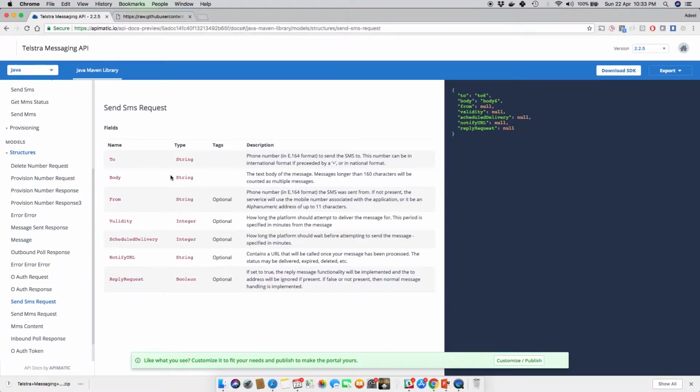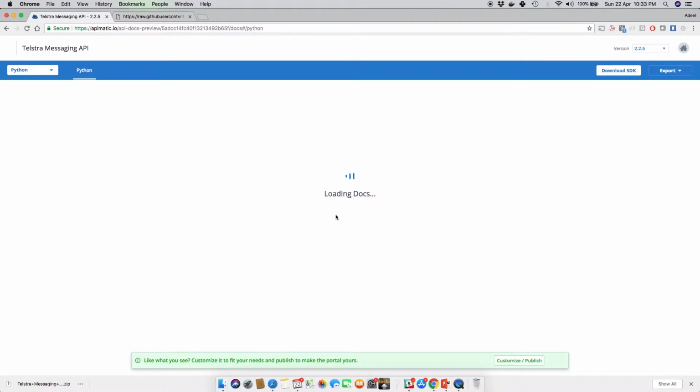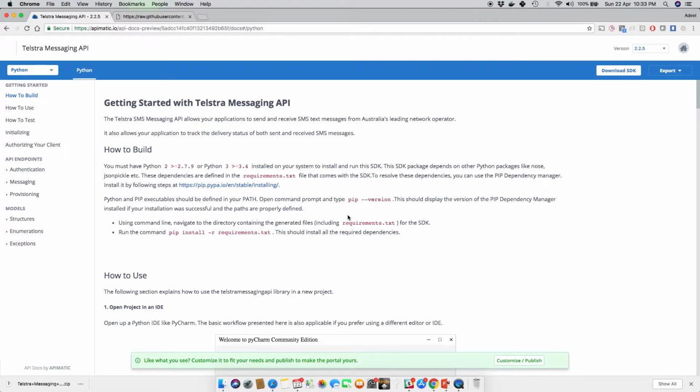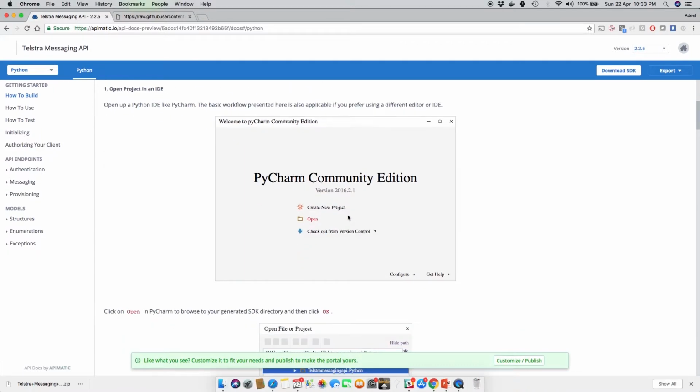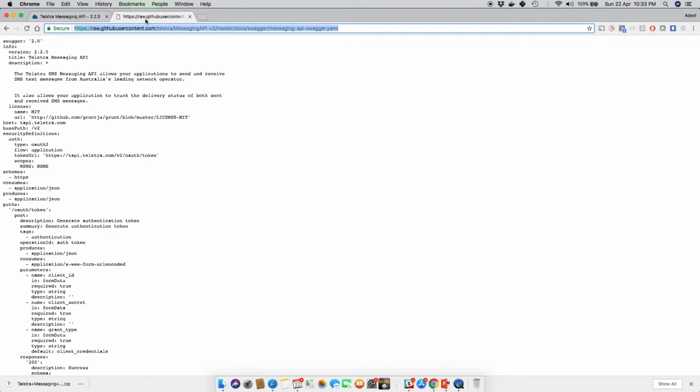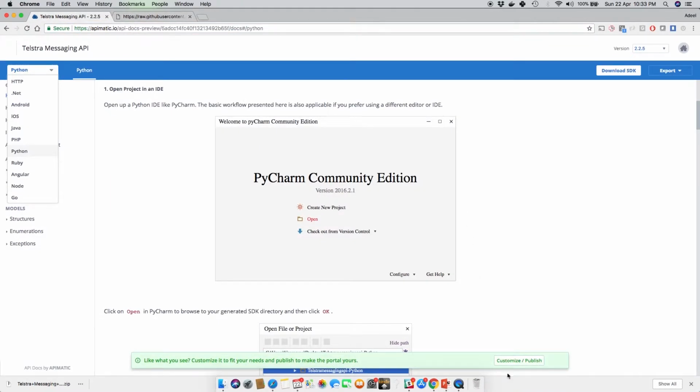So far we have seen this portal with respect to the Java language. Of course I can click PHP, Python, or any of the languages. I can see the exact same docs and navigation in all the languages. But the beauty you might have noticed is that I have not written a single line of code or made any changes. All of it is automatically generated using this API description. And now I am going to hit customize and publish to make the portal look the way I want it to look.